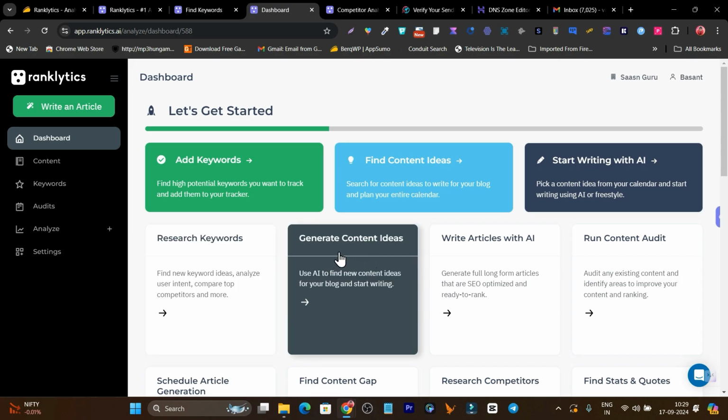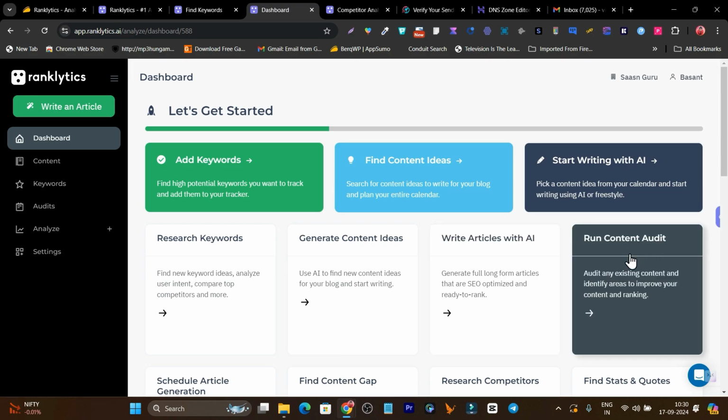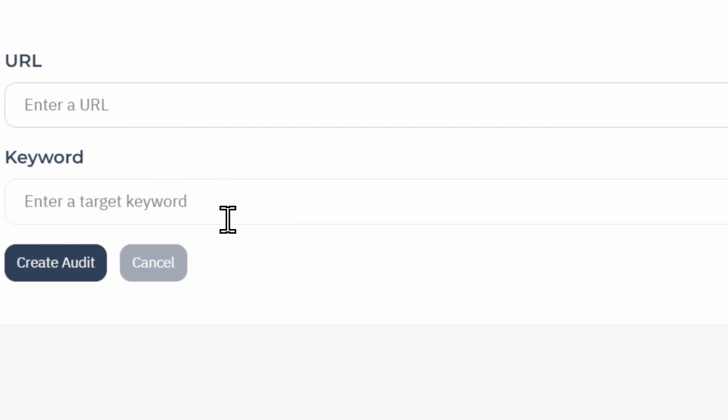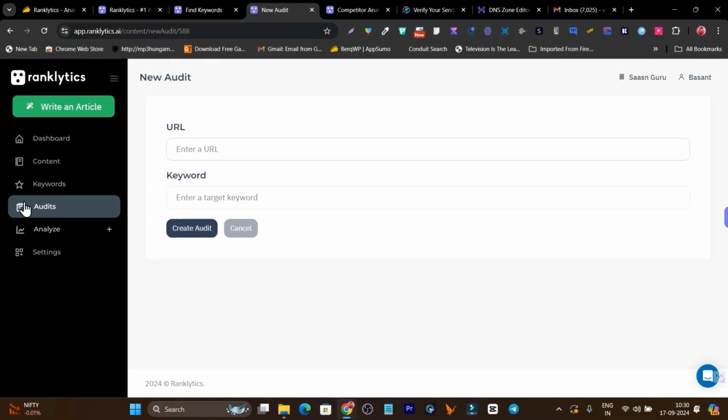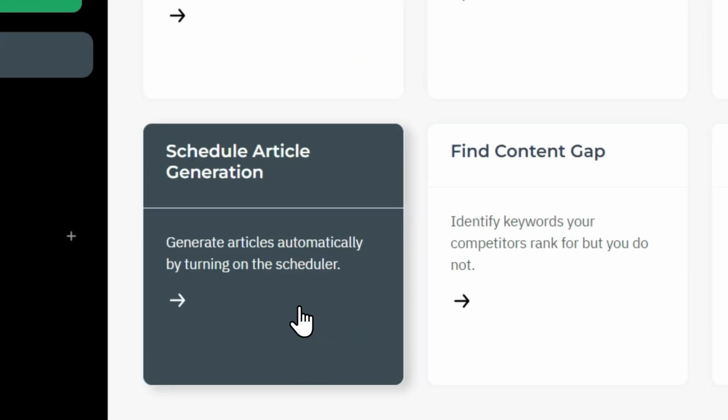Okay, then this is generate content ideas. I already told you, you have to just add your seed keywords and it is going to give you some content ideas on which you can start working. Then this is the AI article generation section. If you want to do a content audit, you have to go to this section. Here you have to just add the URL and the seed keyword for which you want to run the audit, and that will appear here. Okay, let me go to the dashboard and scroll down below.